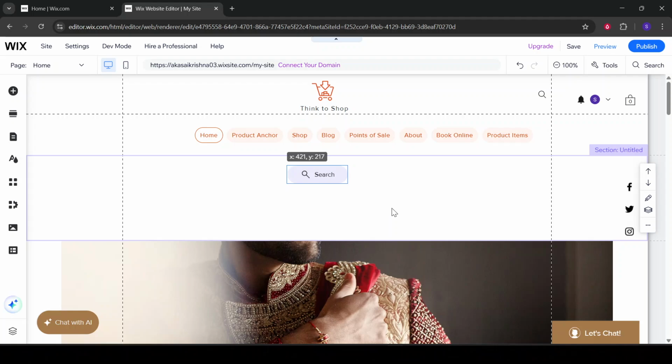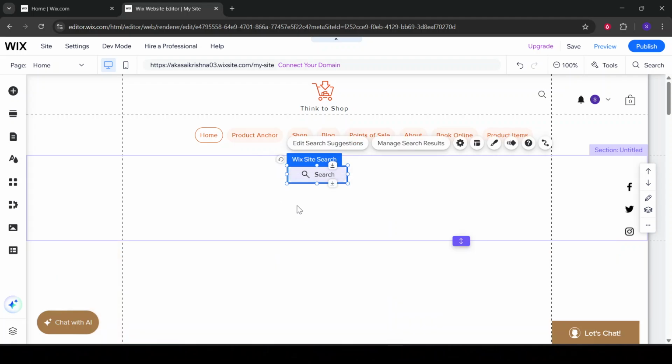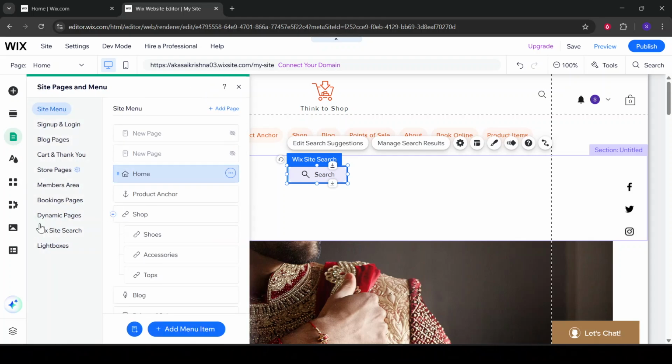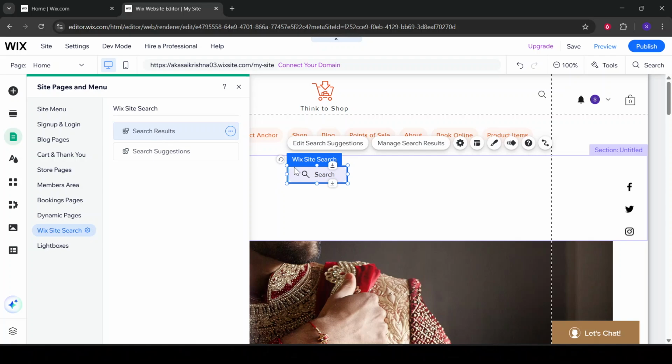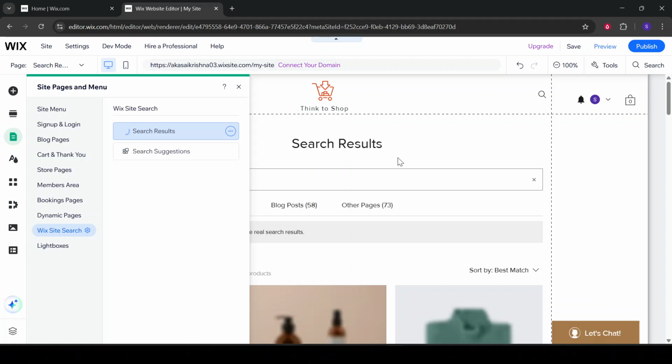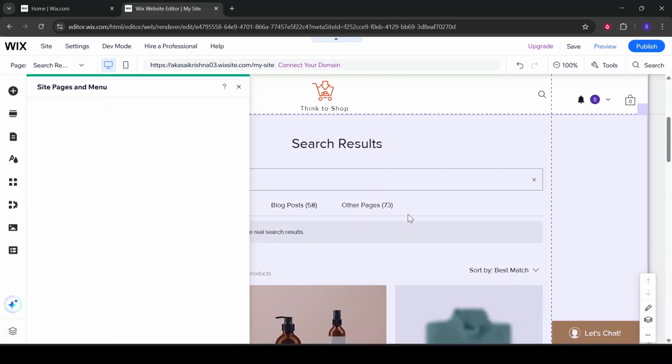Next, we need to connect the search bar to a results page. If you haven't already set up a search results page, you can create one by navigating to Menus Pages. Click Add Page, then select Blank Page and name it Search Results. Now go back to the search bar, click on Connect, and link it to this newly created page. This will ensure that when a search is performed, the results will appear on the correct page.